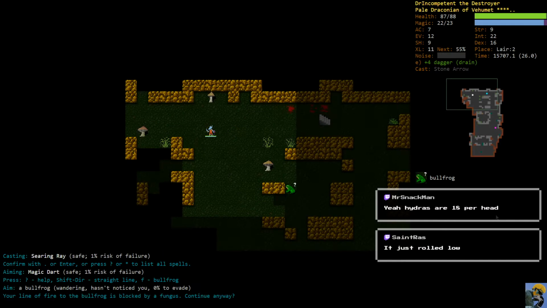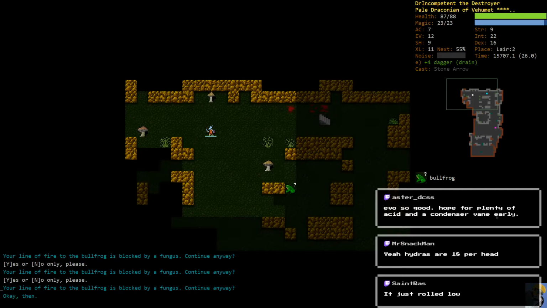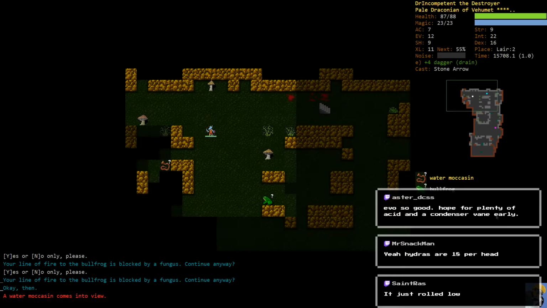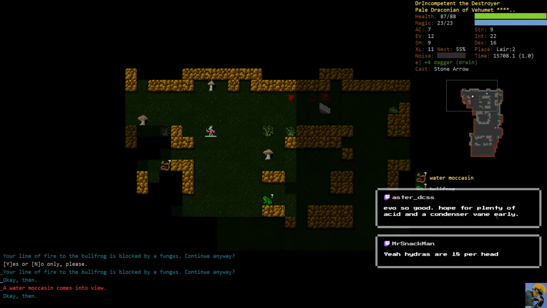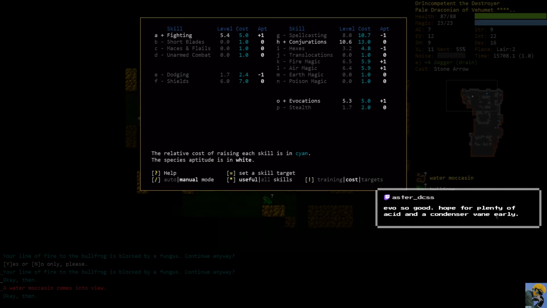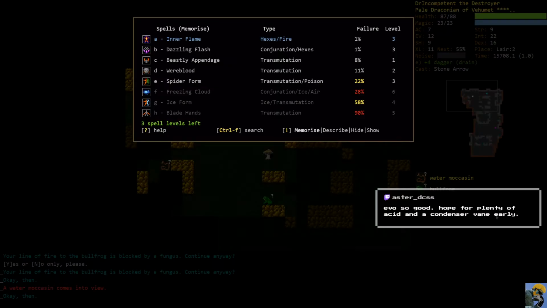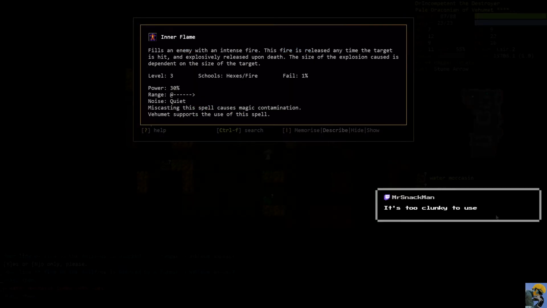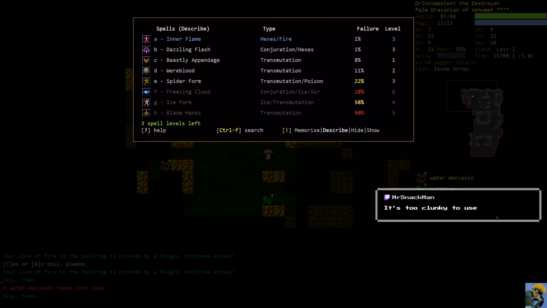All right. Yeah, Condenser Vein would be good. I'm still doing evocations, although 5 might be high enough. Inner Flame isn't a good spell to memorize, is it? It's Immolation, right? Too clunky? Yeah. I mean, it's gonna hurt me. Alright then.